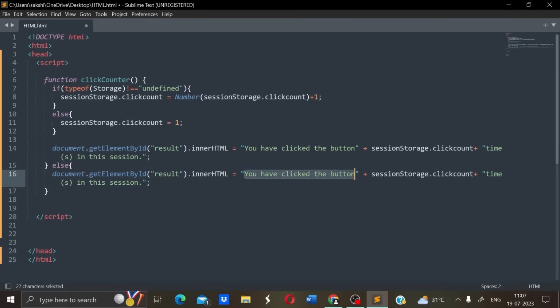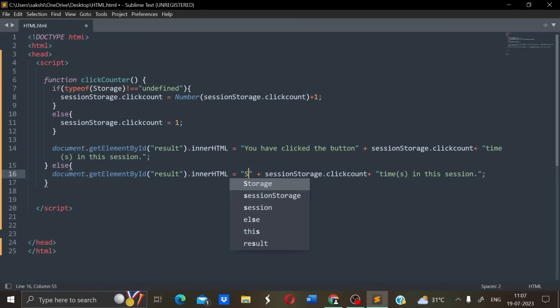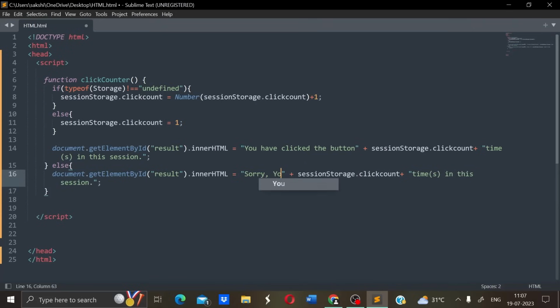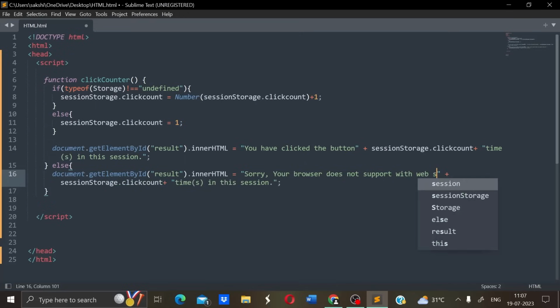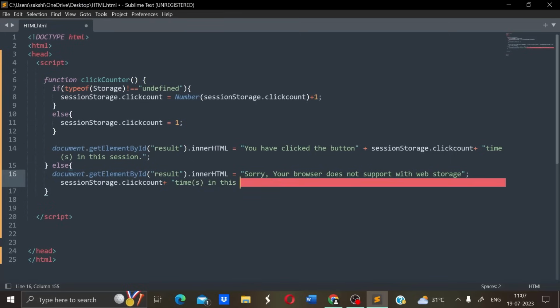Instead here, I'll write, sorry, your browser does not support web storage. So in case the upper thing doesn't happen, that means the browser is not supported. Now this thing will be removed. We don't need this anymore.